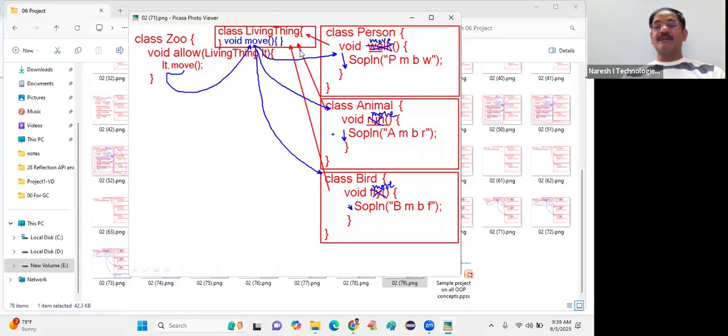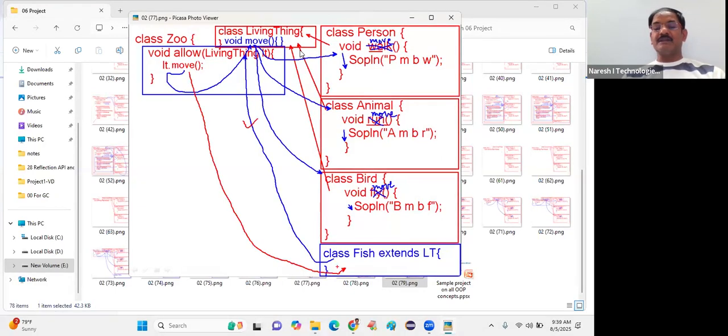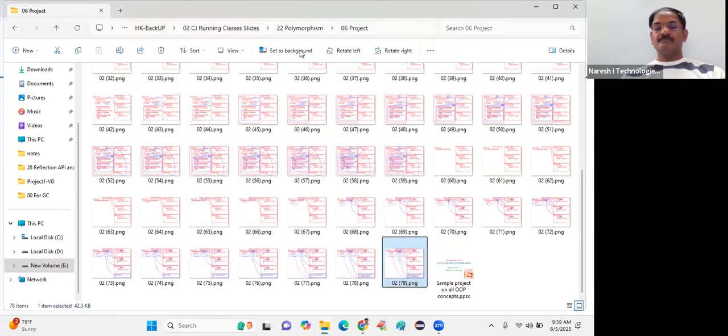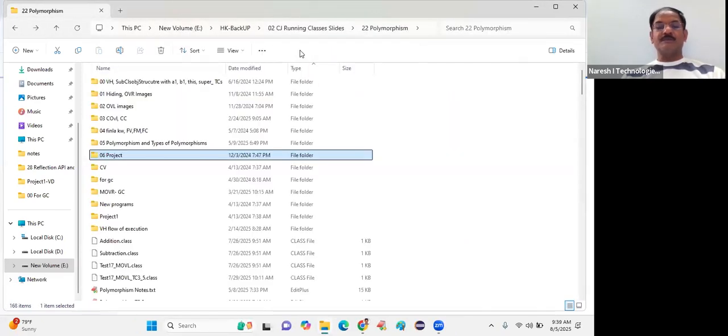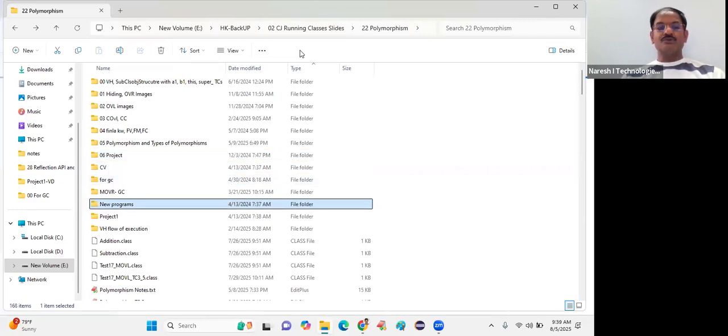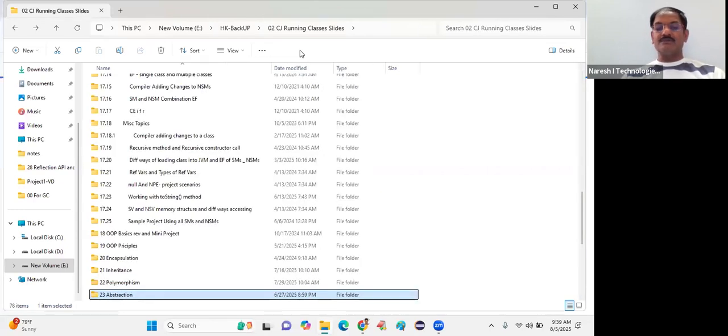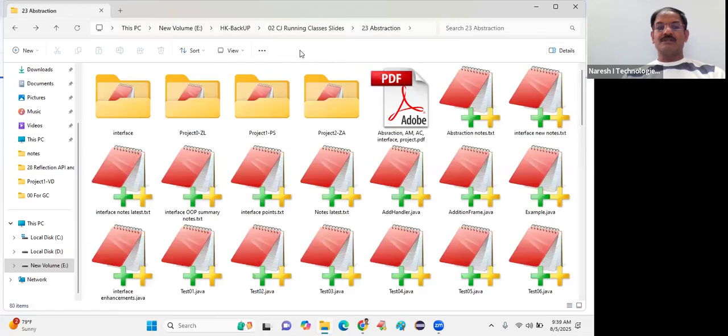So tell me, does abstraction guarantee 100% runtime polymorphism? What do you say? Does abstraction guarantee 100% runtime polymorphism? Yes. So you must start developing a project by using abstraction. Always we have to start developing by using abstraction. Everyone understood that?